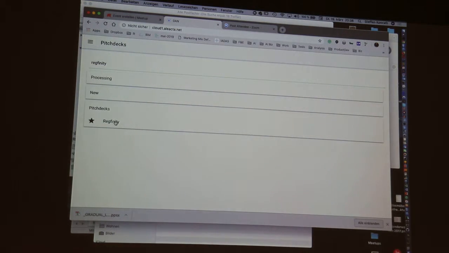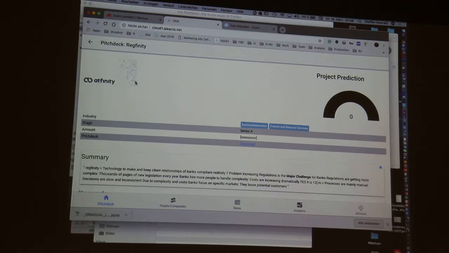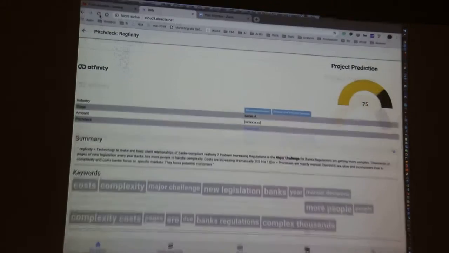We have a pitch deck here. We got permission to show. Is it the green button to full screen? Yep. Yeah. Okay.